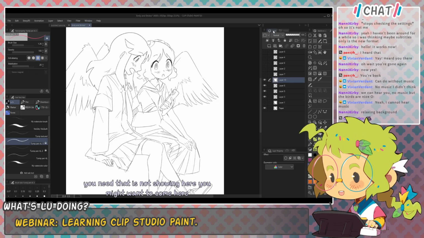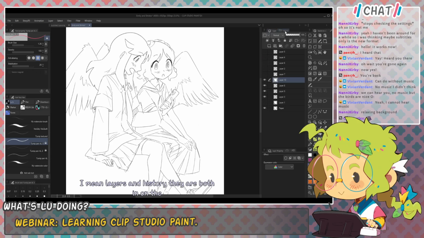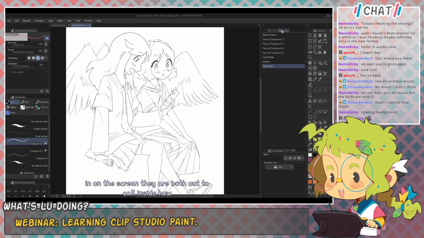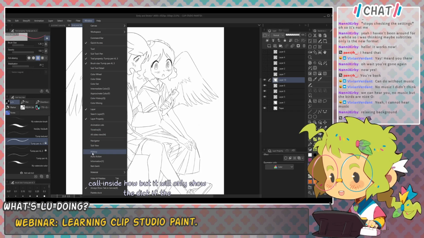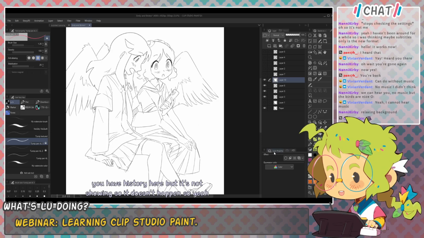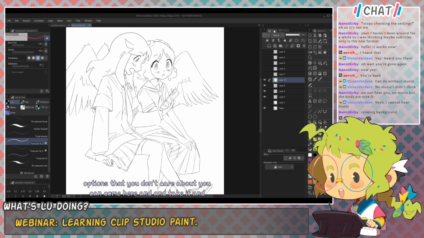Like for example, I have layers here, and history. They are both on the screen, but it will only show the tick if the window is actually showing. Like you have history here, but it's not showing, so it doesn't have the tick. So if you see some window that has options you don't care about, you can come here and untick it and make it go away.